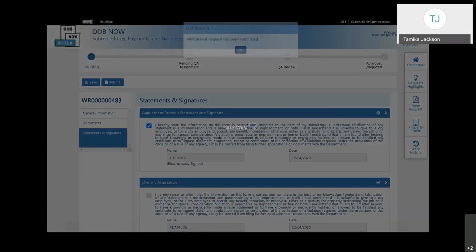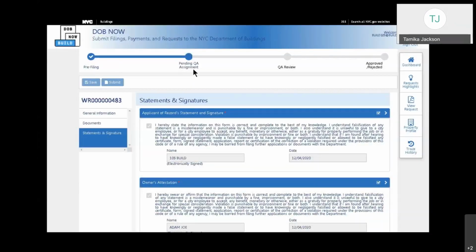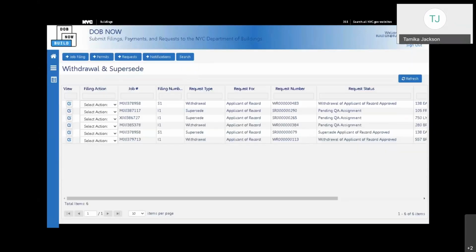I'm not sure if you noticed that I didn't pay, and that's because there is no fee associated to the withdrawal request. Now, from within the withdrawal request, the status will say pending QA assignment, but I would just like to show you what it looks like out on the dashboard as well. See, so here it also says pending QA assignment.